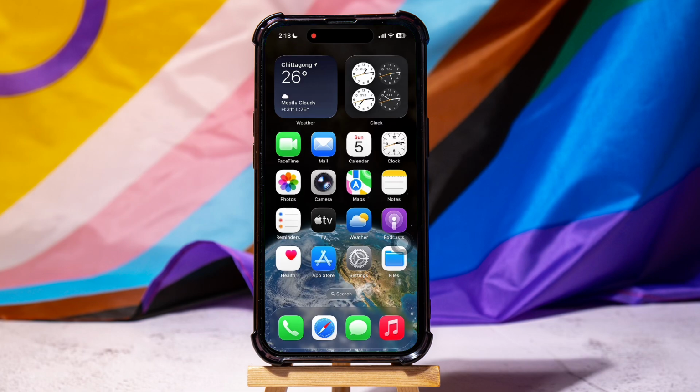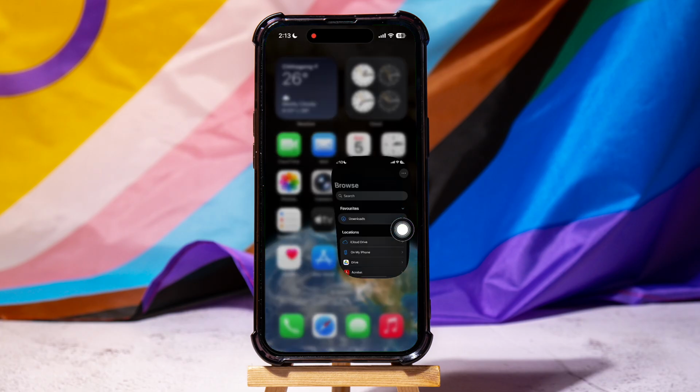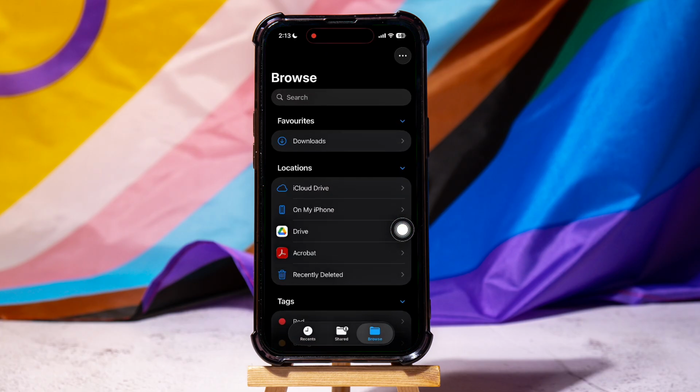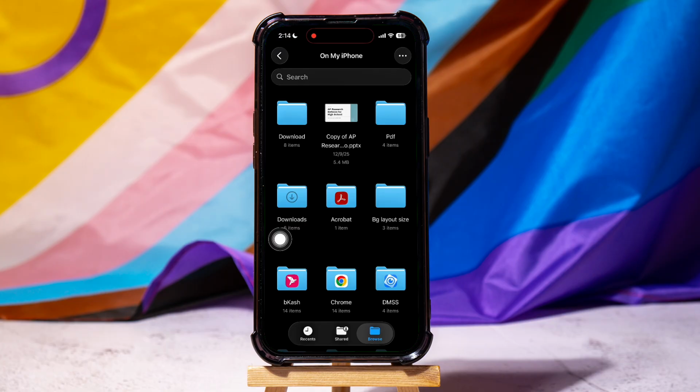How to add text to fill-out form on PDF on iPhone. To get started, first of all go ahead and open up the Files application on your phone. Once you open the Files application, tap on My Phone under the Location section of the application.